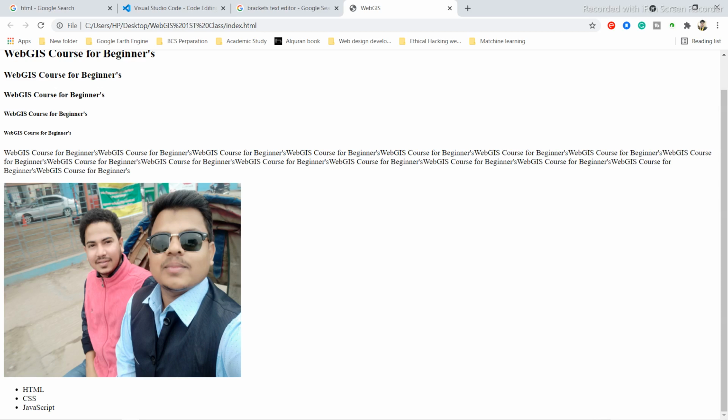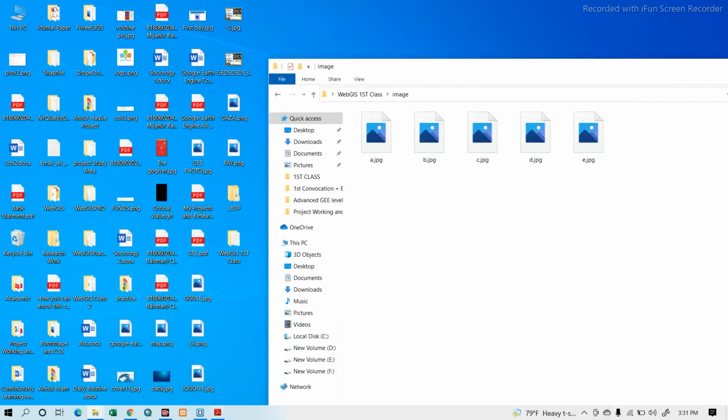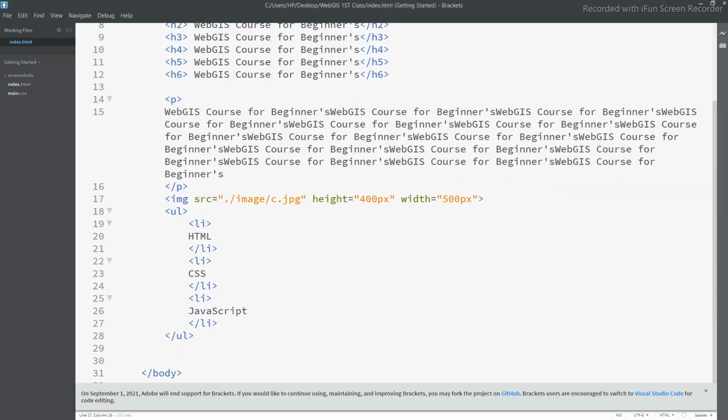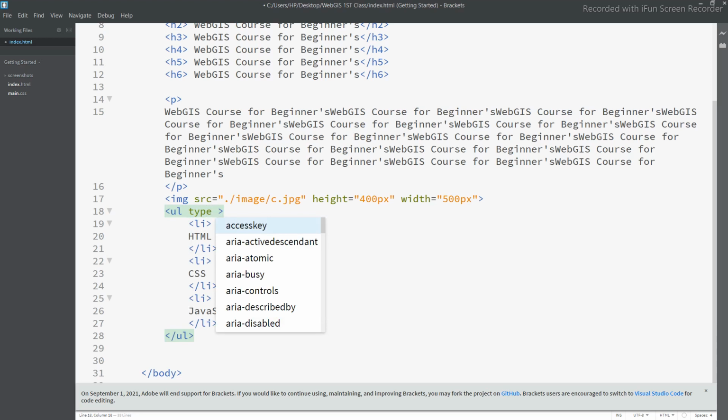So if you want, you can change it easily using an attribute. Okay, so I open my code editor here, you can see. Now you want to change this, so you can use an attribute here. You can use the type attribute. Okay, the type attribute, and you can simply use square here.